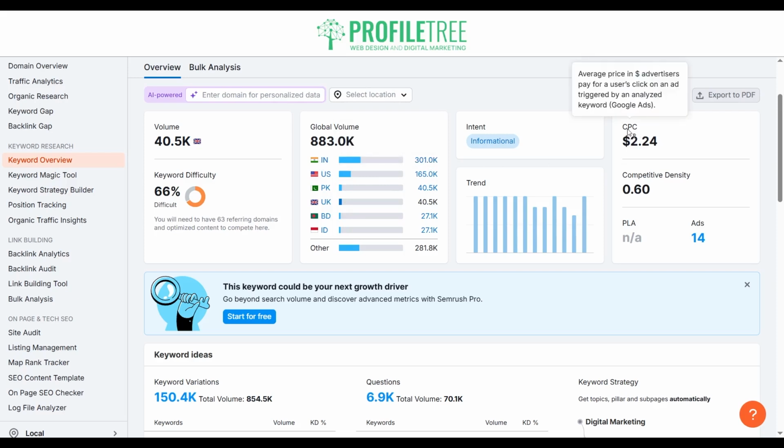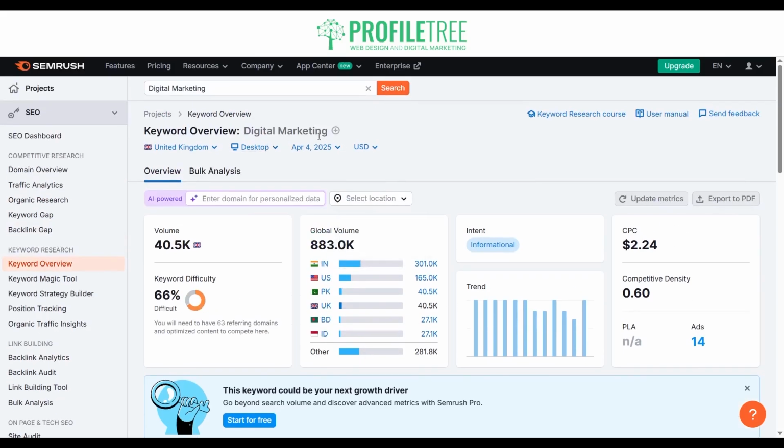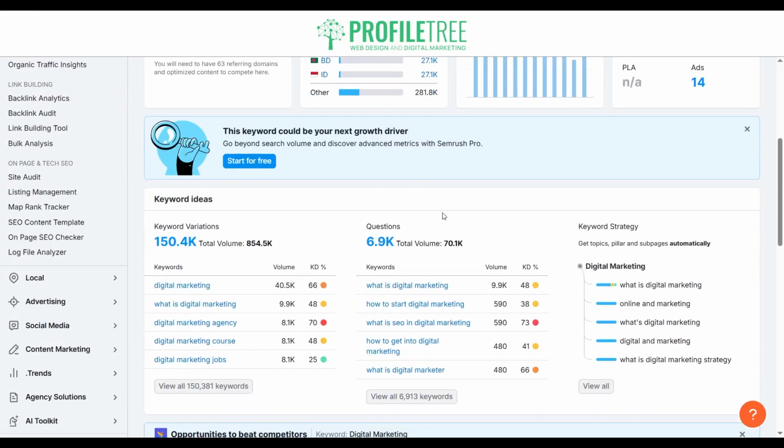We're also seeing the cost per click and the competitive density as well. Current ads being run are 14. Now, if I do want to, I can update these metrics or export to PDF so I can have a better idea as to what digital marketing is being used for.